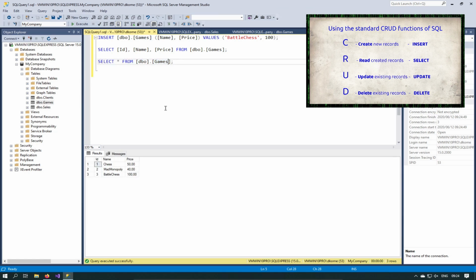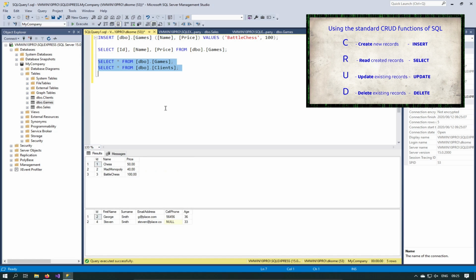But let's do games and also clients. If we just do clients, we should get our 2. What we can also do is run both of these at the same time. Remember, they have to end with semicolons. So now we run both, and it gives us the results of both. You can look at both of them at the same time, and you can sort them. Maybe you want to sort your clients or your games, for instance, by name or price. But let's say you want to sort it by name alphabetically.